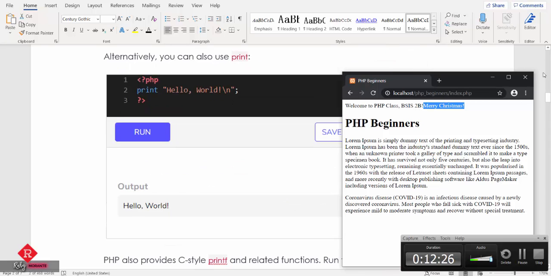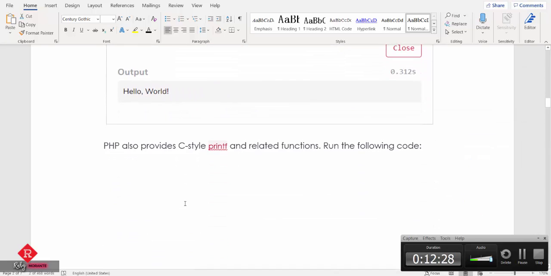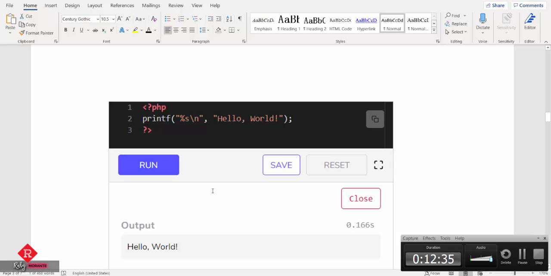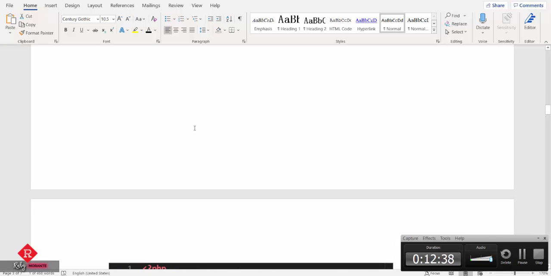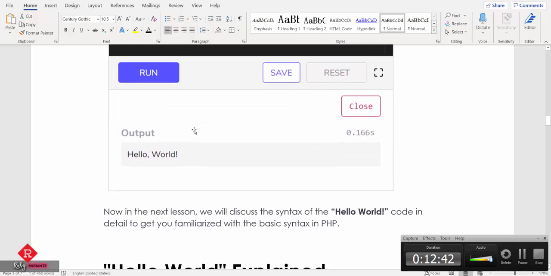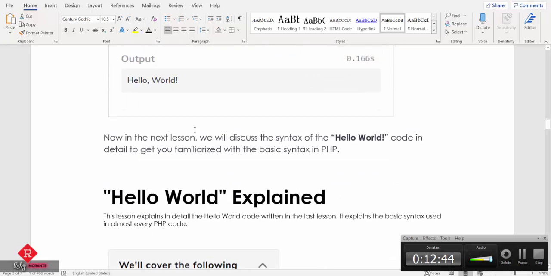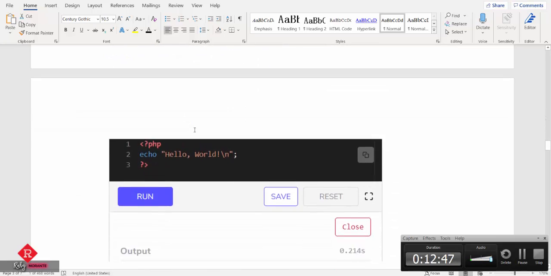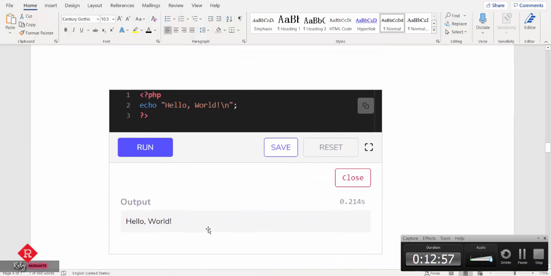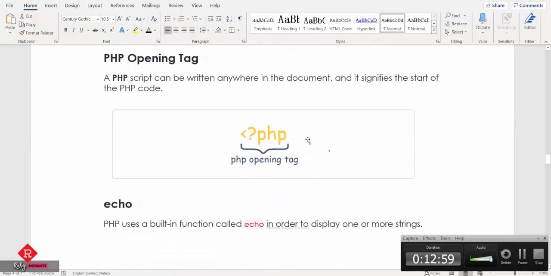What else are in here? Hello world or printf. You can also use printf just like in C programming. You can also use a \n for new line, opening tag and closing tag. So again, just remember that with PHP we start with an opening tag and a closing tag. Okay, just like this one.